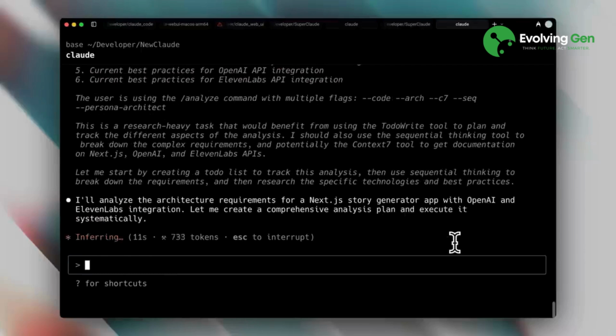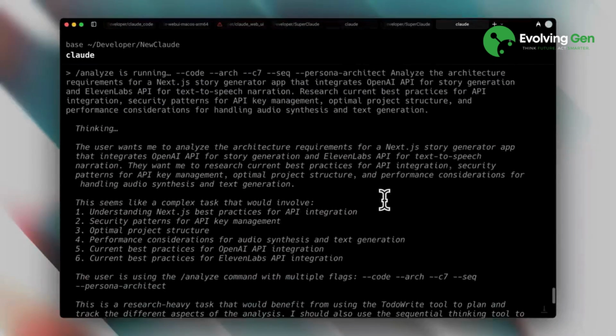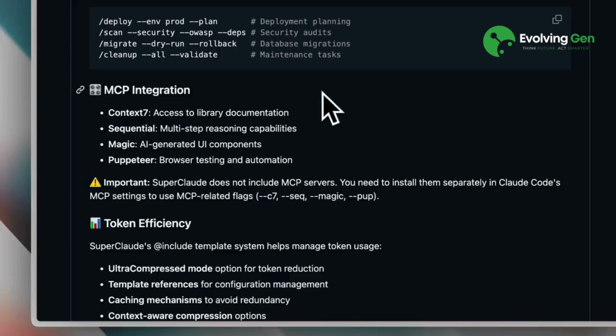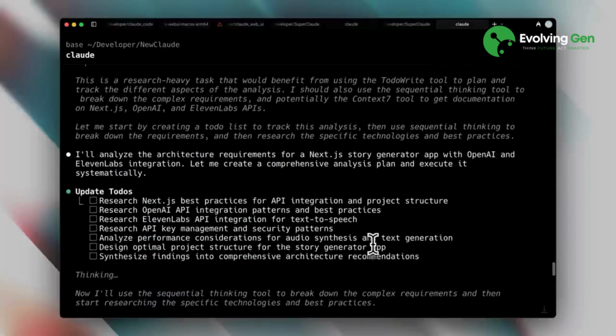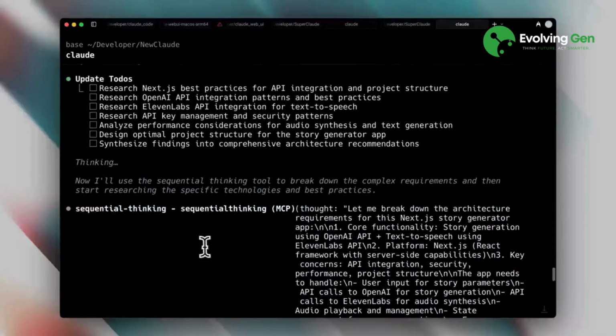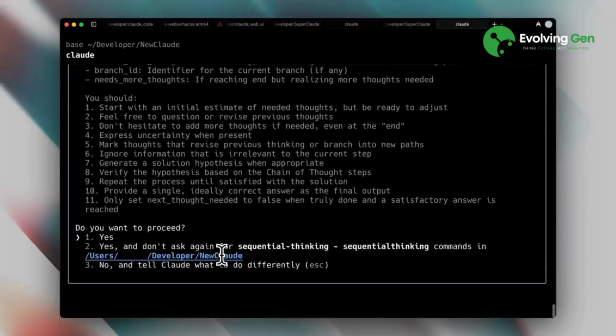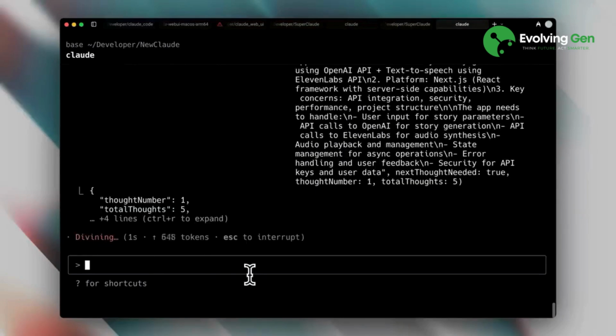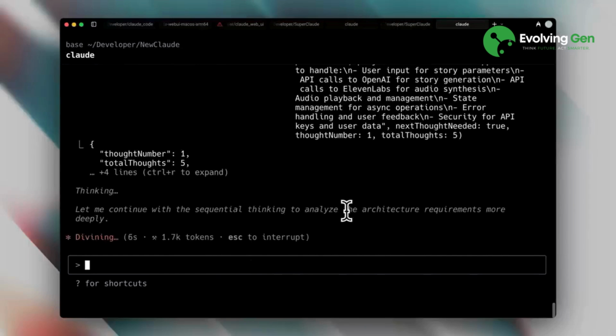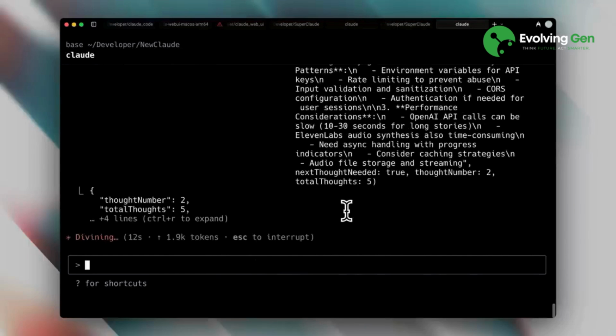If I scroll up, you can watch the workflow kick in. Claude recognizes this as a research task, knows which tools to use, like Context 7 for external documentation, then creates to-dos. It's using sequential MCP, asks my permission to call the tool, and proceeds. It's all just a workflow, nothing fundamentally new. But these workflows are packaged for you by the framework's author.